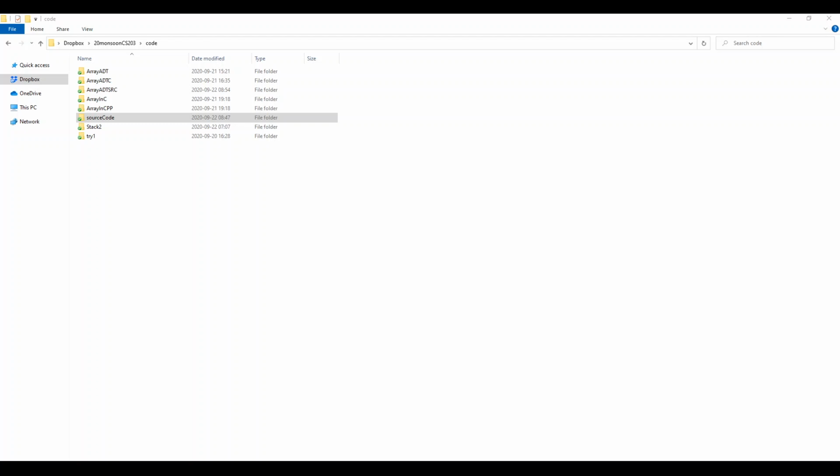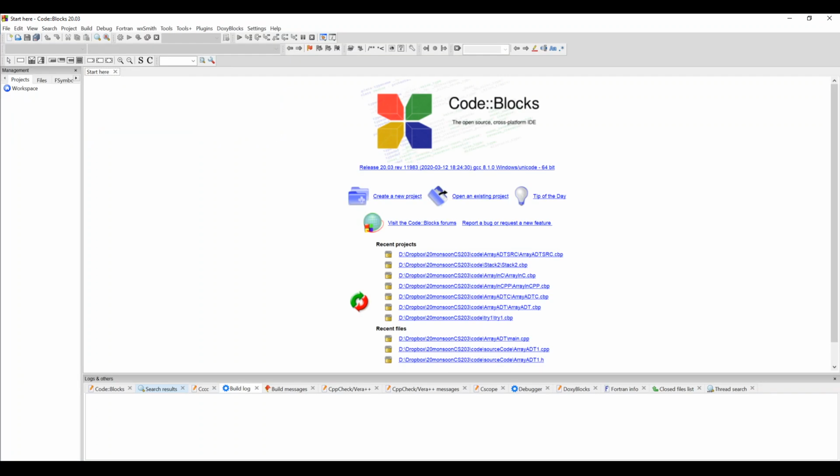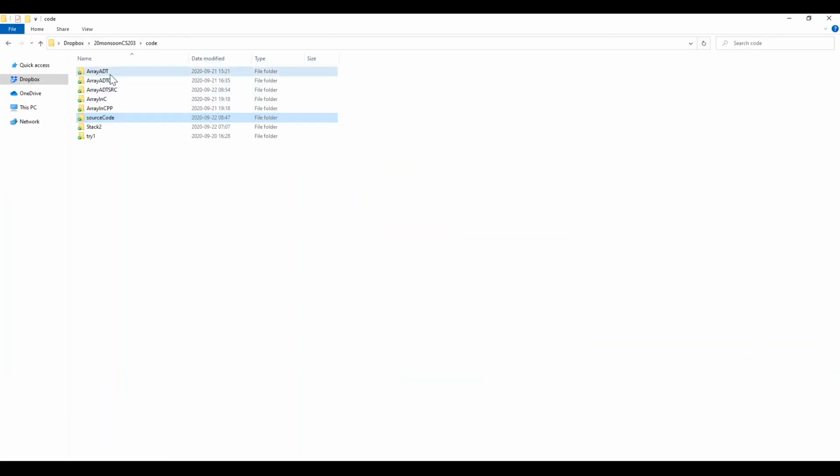So in the previous video, we made our first project in Code::Blocks. But if you notice the way Code::Blocks arranges the source code, it creates one folder per project. And what is going to happen is all the different data structures that we implement, the source code will be distributed across multiple folders. So instead, what we are going to do is keep all our source code in a single folder. I'm calling it source code.